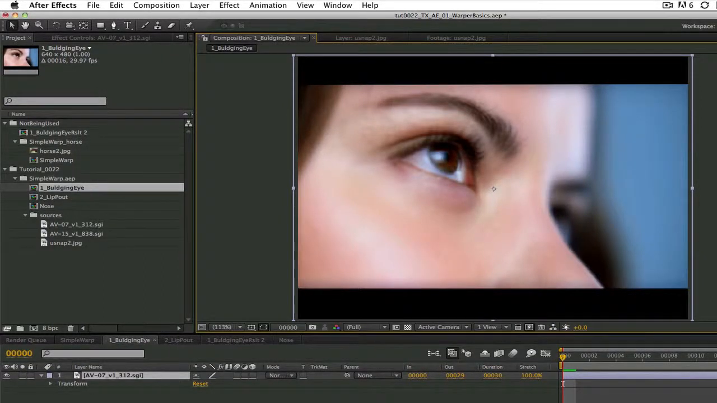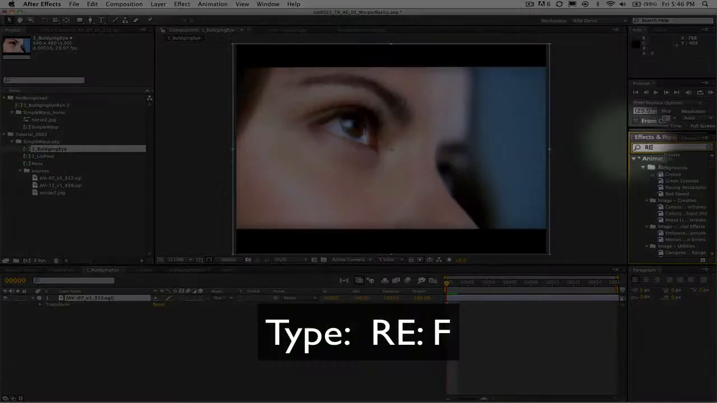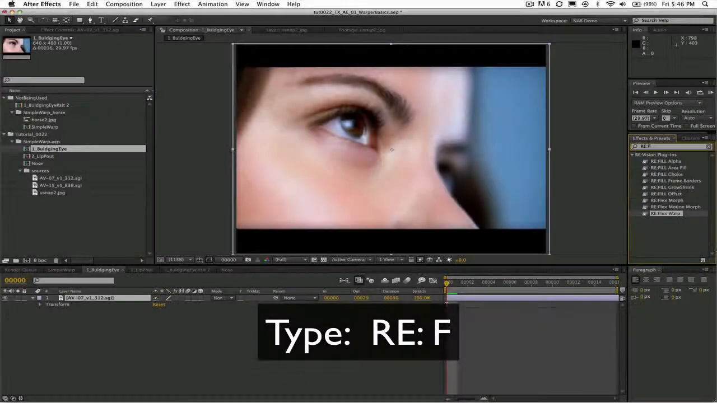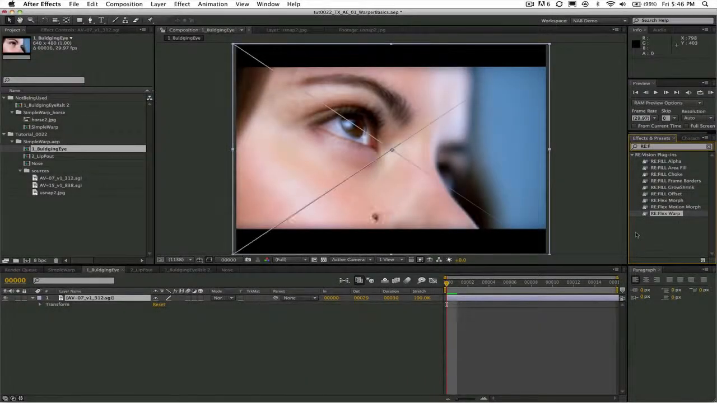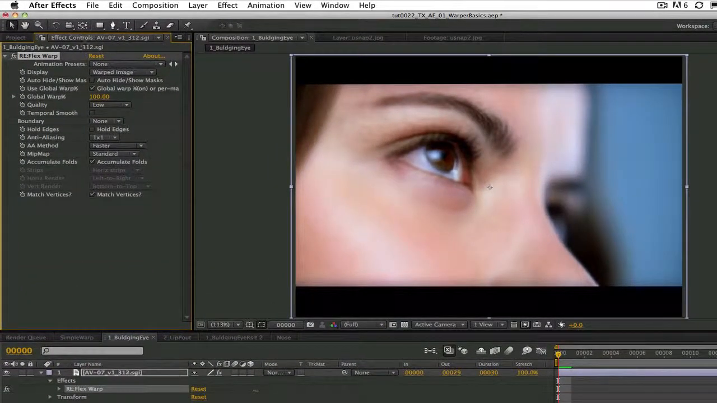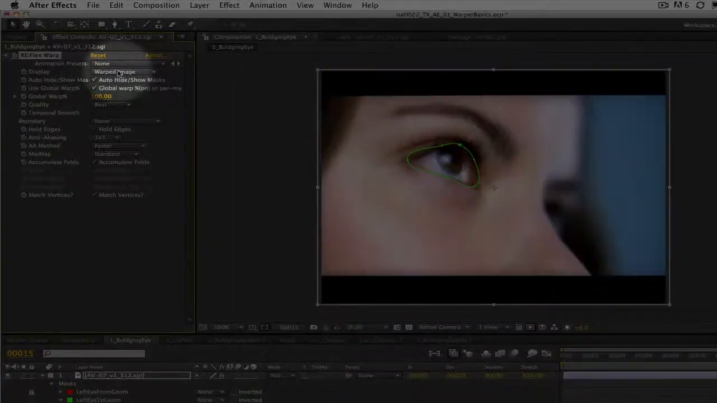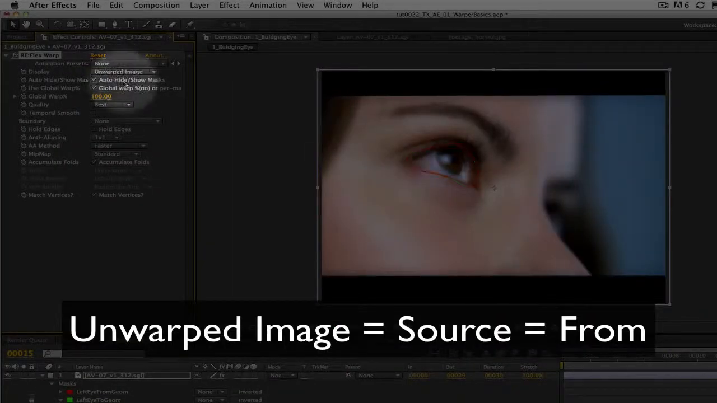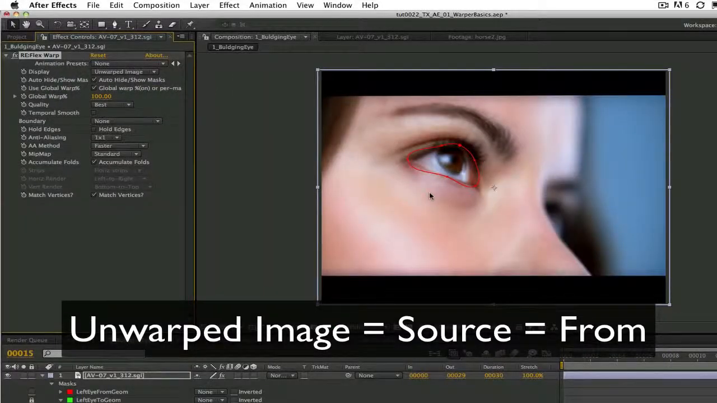For this warp, we will start by adding the Reflex Warp plugin to our clip. I can just type RE:F in the search box and you will see Reflex Warp. We just drag that to our clip. Now, in order to warp this image, let's say we want to bulge the girl's eye. For any warp, we need to first go to the Effect Controls panel and put the display on Unwarped Image. So we're looking at the source image.